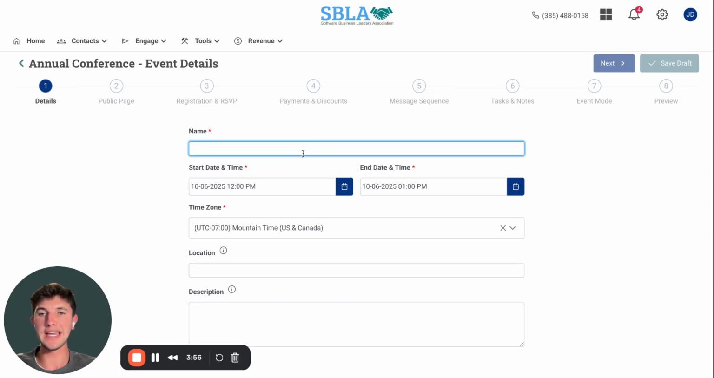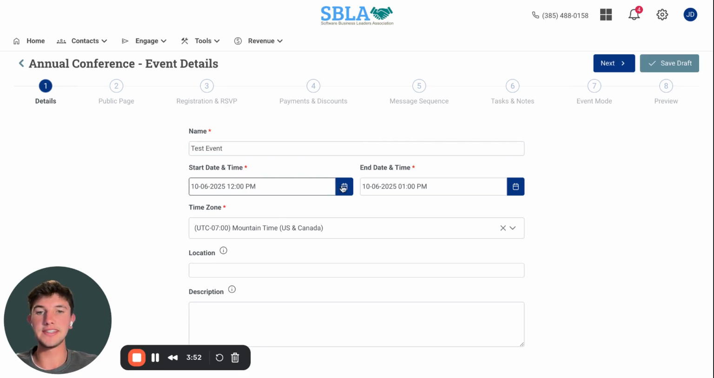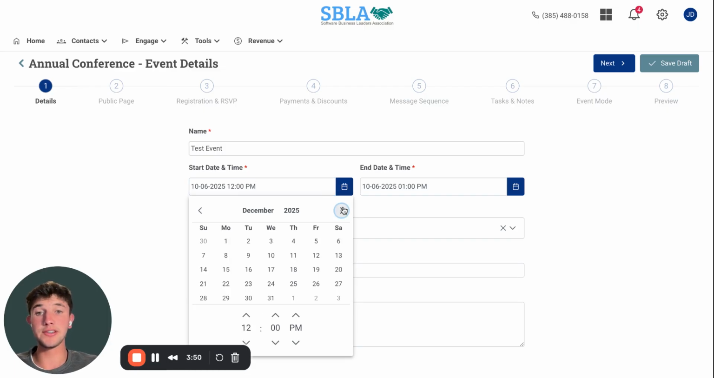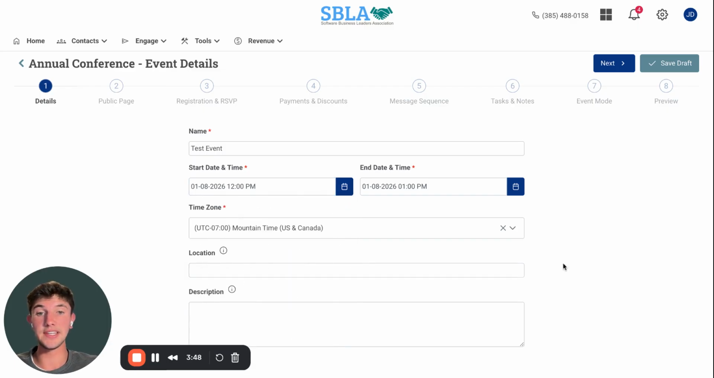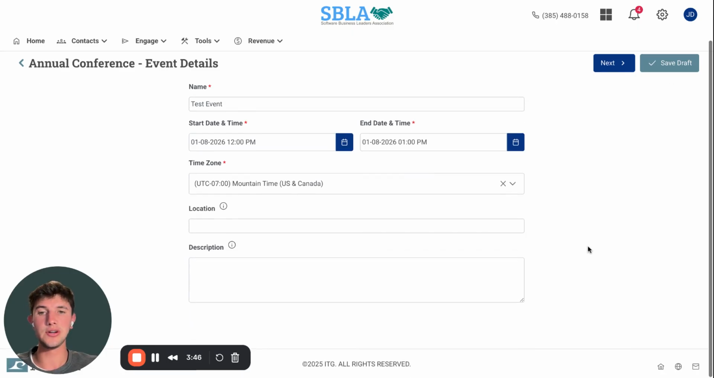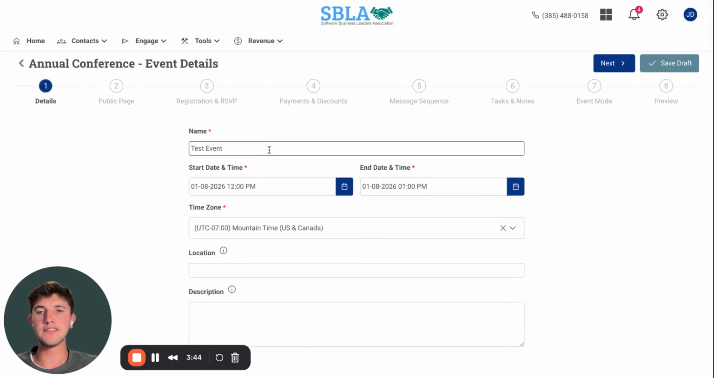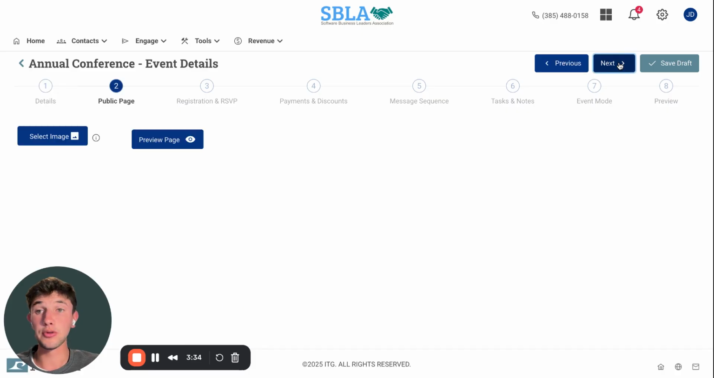The first step is just calendar information. So let's call this a test event. You can give it a date. Recur has great tools for multi-day, multi-session events. So you can do all kinds of things here. Now, this information on step 1 is going to be generated into a calendar invitation, so a Google, Yahoo, and Outlook calendar that people can add to their schedules. So that's really helpful. And then we're on to step 2.